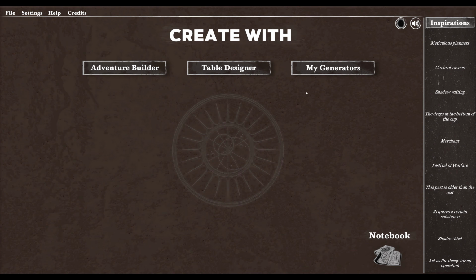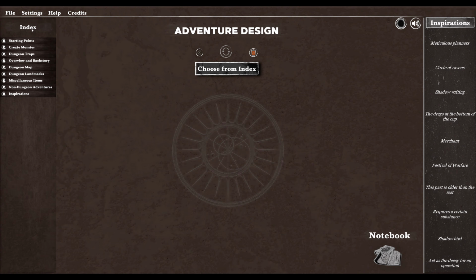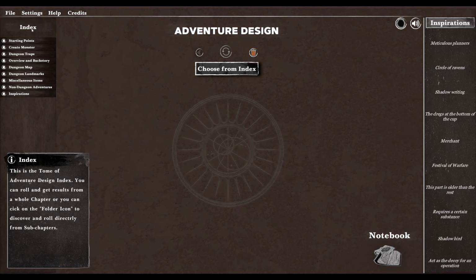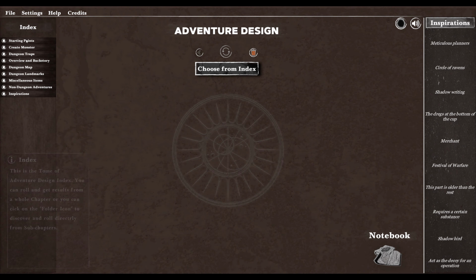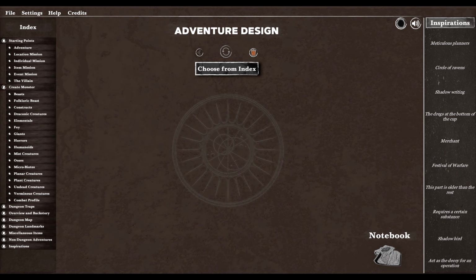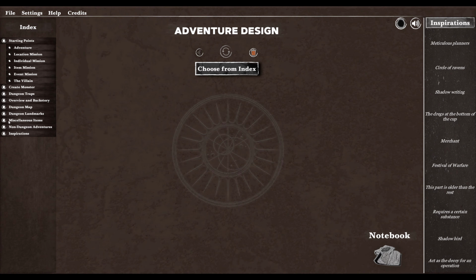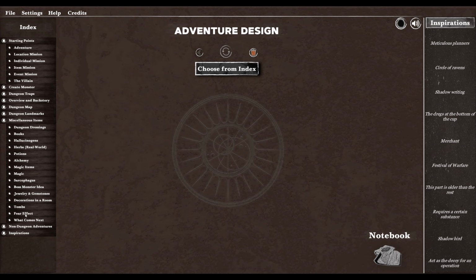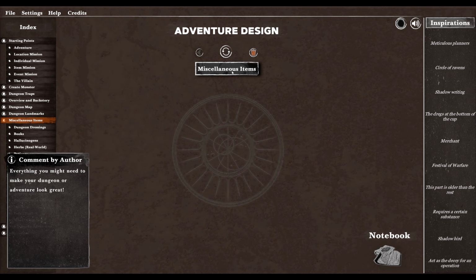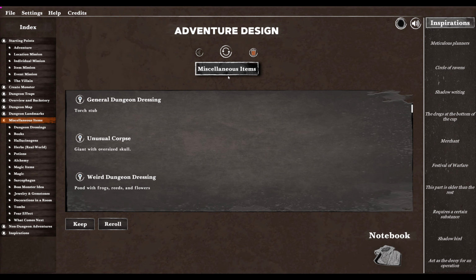You first need to choose the title you want to use. Here you can find the index. Every mega chapter can be opened. If you click on the folder icon, you will get to see all the sub-chapters. After choosing a chapter, you can click on the title here to get your results.